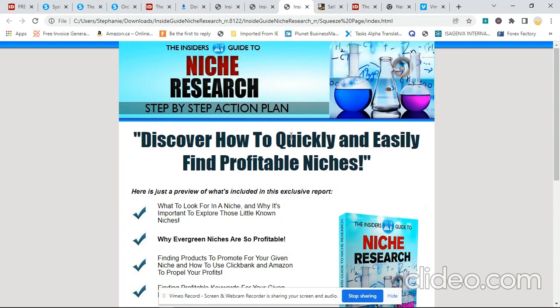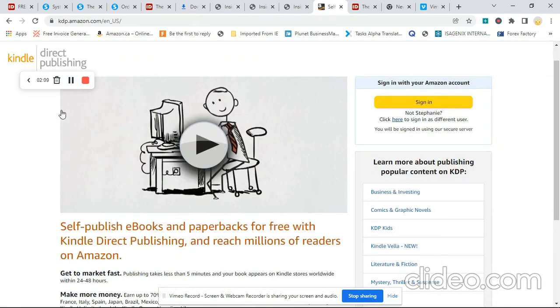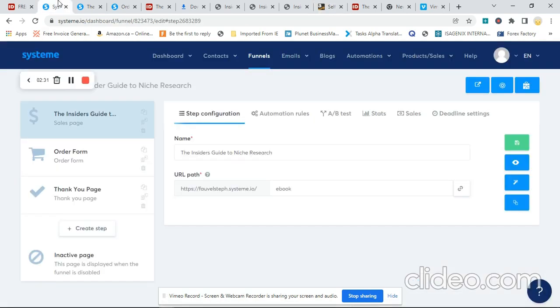So what you can do, there's option number one, which is pretty easy. You just download the ebook and publish it on Amazon KDP. Super easy. You can download some other ebooks if you want and put them for sale right here. Put a fair price and see where that takes you. Option number two, you can create your own funnel. I'm using system.io and I already created a funnel for this ebook, and I will leave the link below of this completely created sales funnel for that ebook.